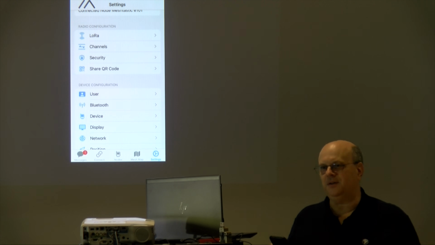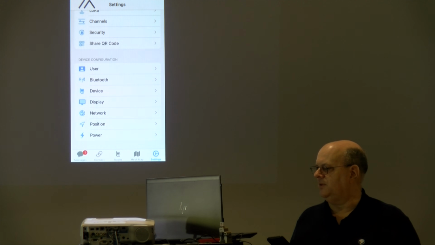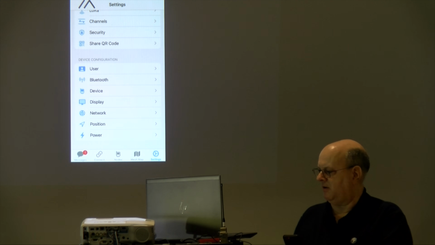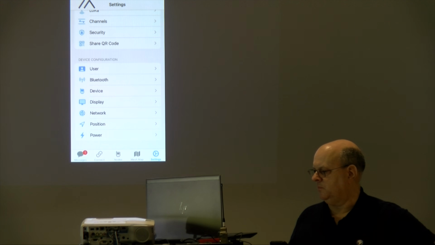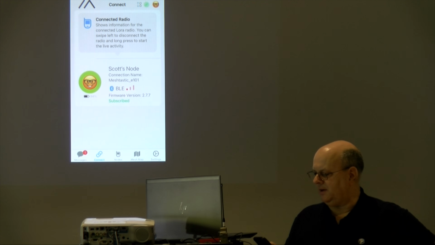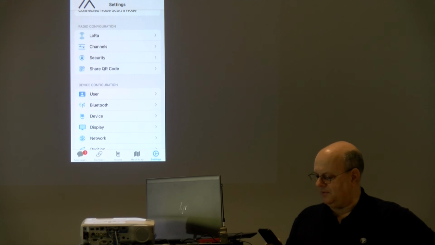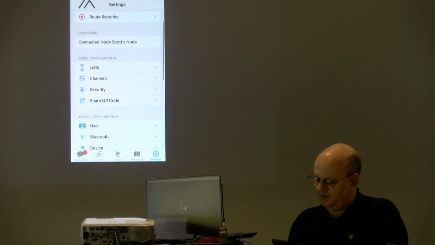And pretty much every time you make a configuration change, most configuration changes, it will have to reboot. So you'll have to sit there and wait about 30, 45 seconds while it reboots. And it will come back up. It's rebooting. And then once you see the regular screen return, you should be able to pick it up. Well, here's Scott's node, and you see the emoji. So we've changed that. There are some other settings you might want to change.